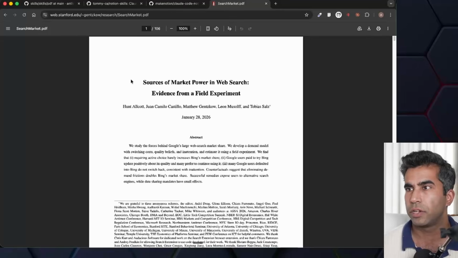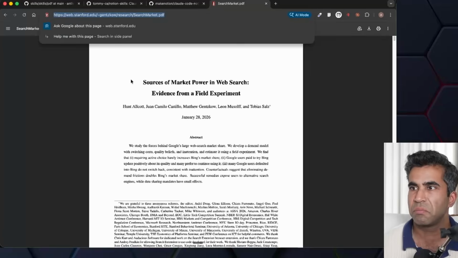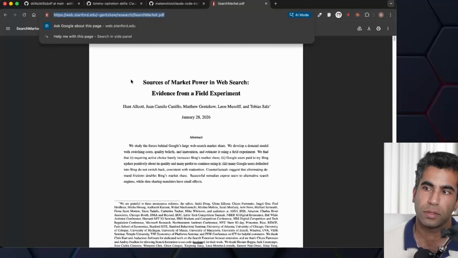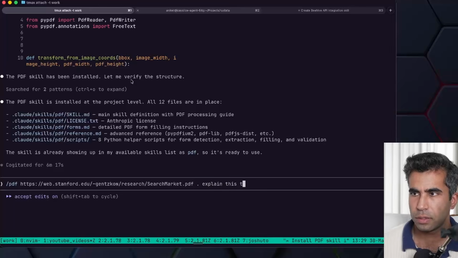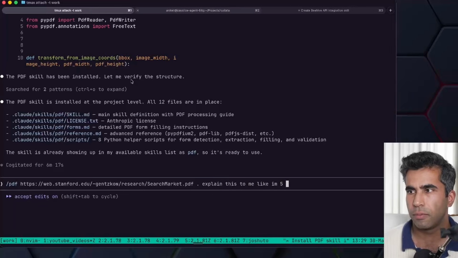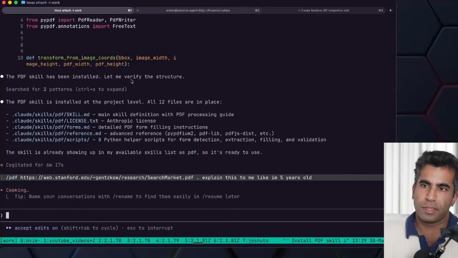Here I've got a gigantic PDF. This is an economics paper. Let's see how this PDF skill does at helping us understand it. Explain this to me like I'm 5 years old. Let's see how it does.